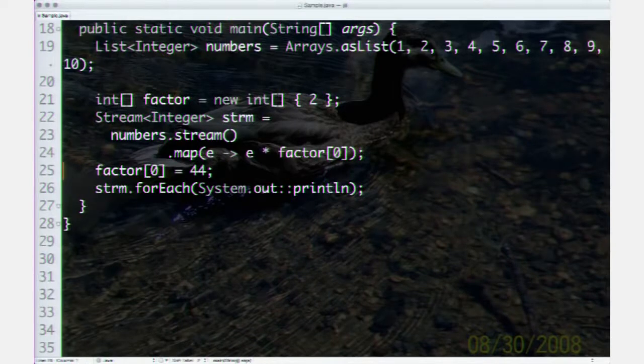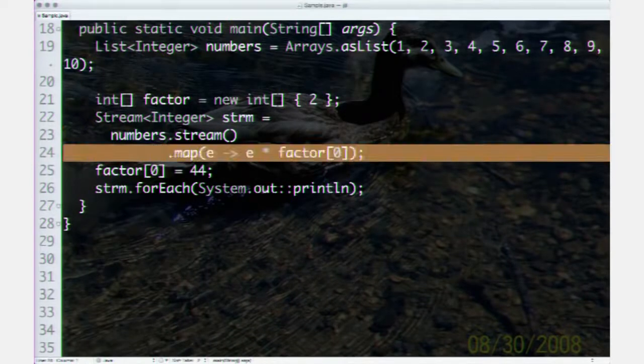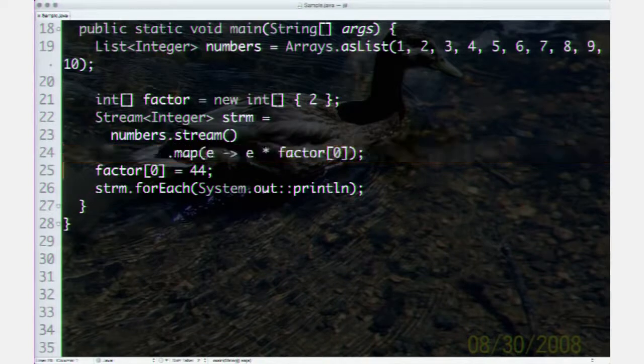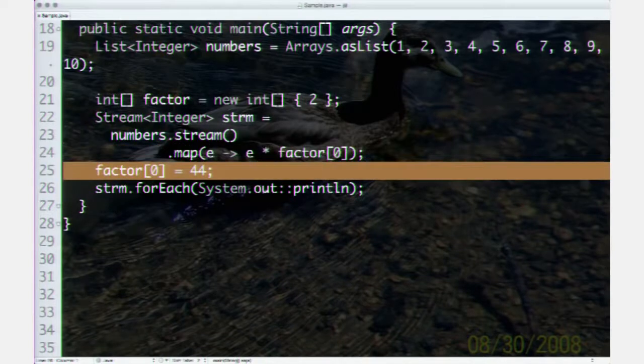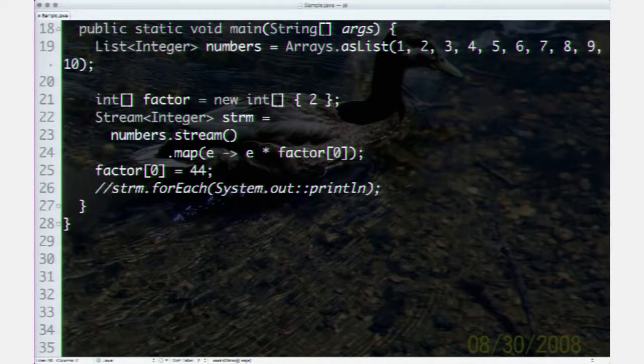Look at this code for a minute. We did the multiplication right here, and then we changed the factor. The very first question is, will Java complain? The answer to that is, Java no longer complains. Well, you may ask me, what does Java do then?